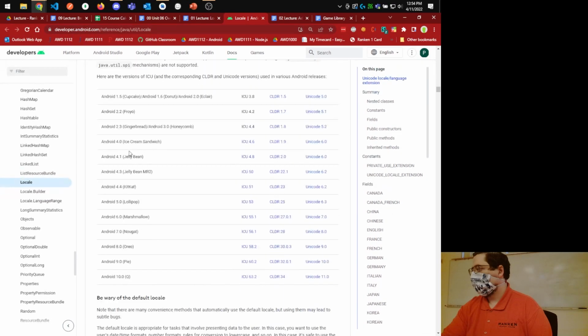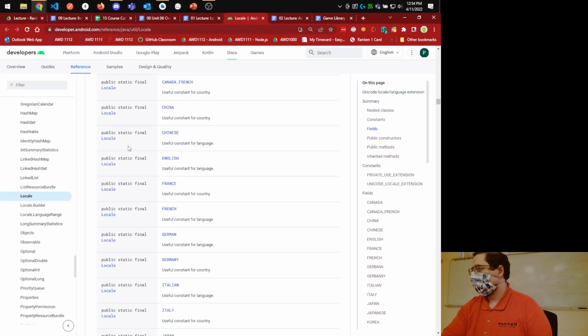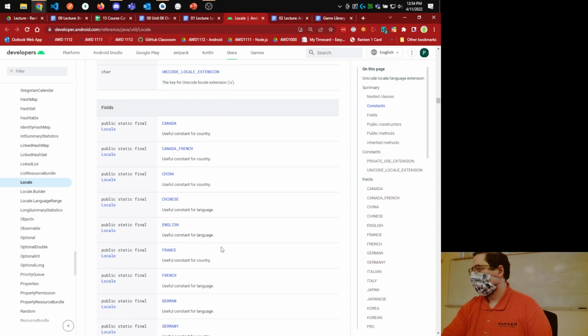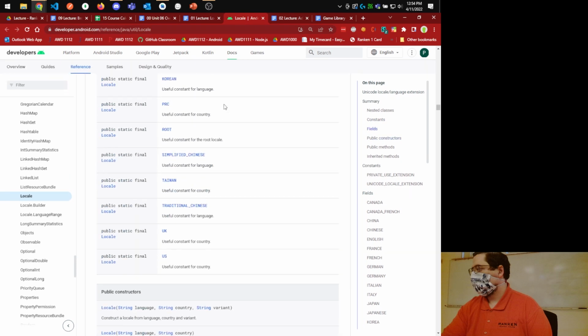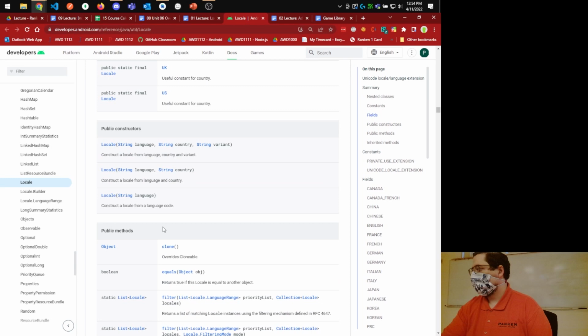I'm going to just go down to the APIs that we're interested in. First of all, there's a bunch of constants here where you can get specific countries. Like, if I want to get Canada, Chinese, English, US, all of these are available here, so we can get those as constants, and those all return a locale. So for a lot of the common countries, you can just get them as a constant.